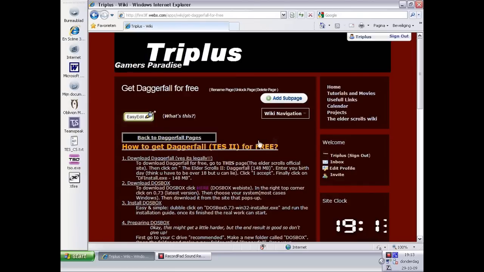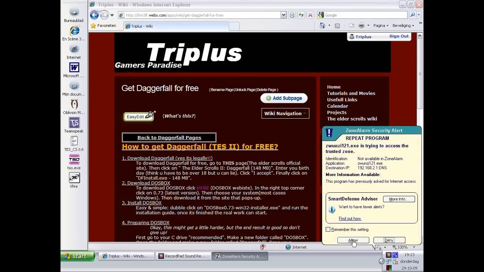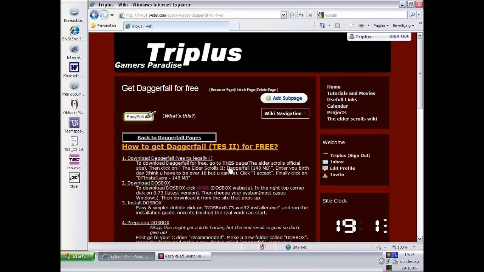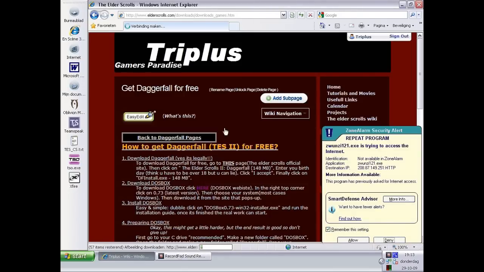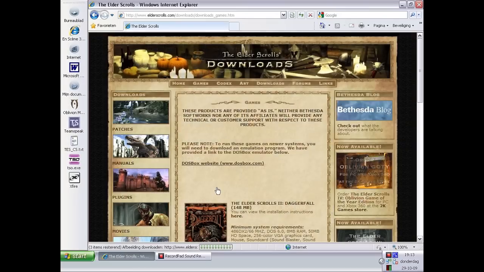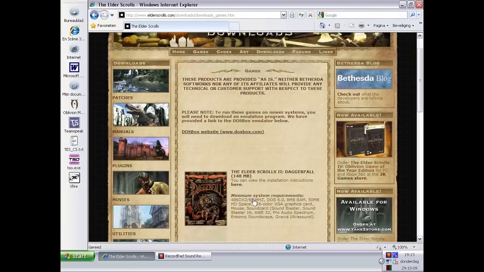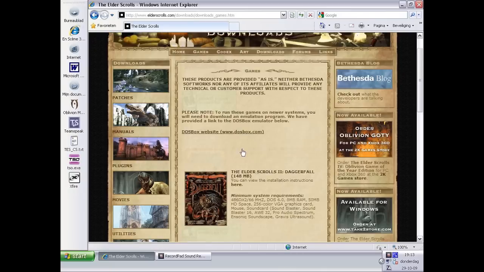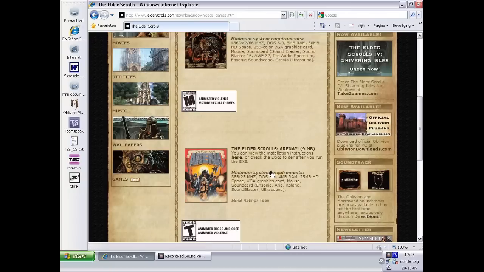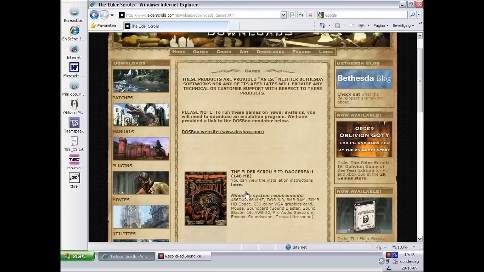The first thing is to download it from the official site. So you click on this. Yeah, I made everything with links. Oh, that was actually the wrong button. But you just download it. You can also download Arena. So you just download it and yeah, you know how to do it.